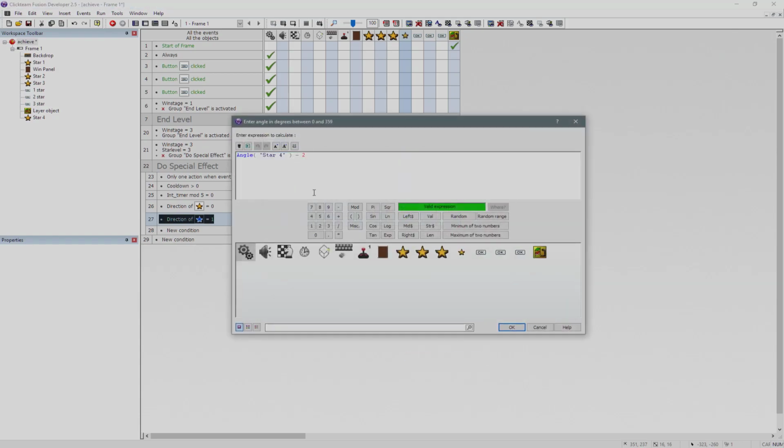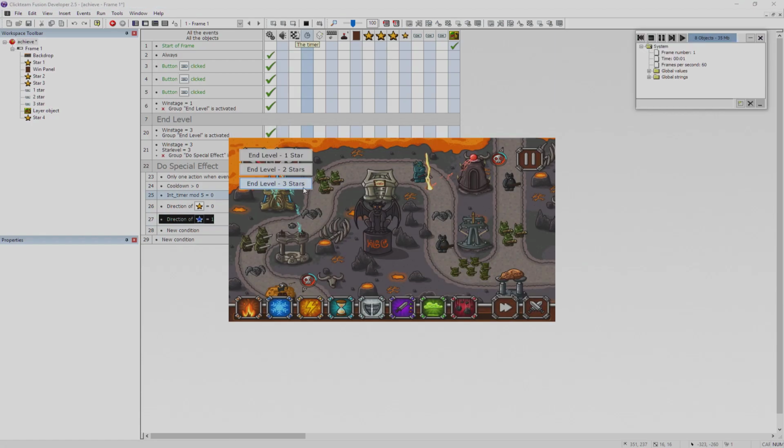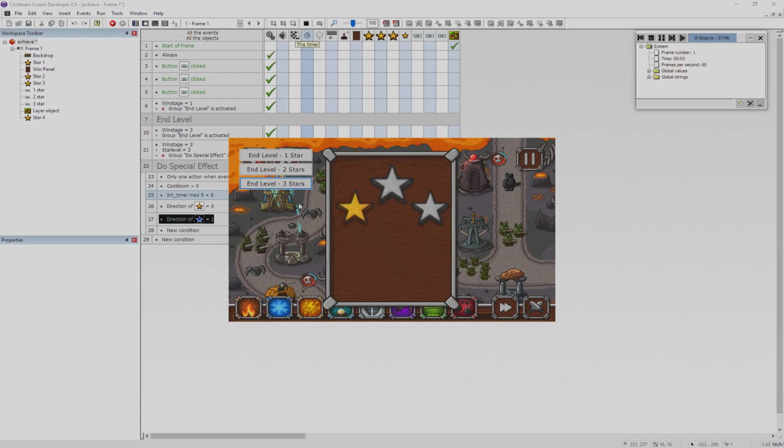We can do angle of the star plus 2. So it's going to change the angles. So when I run the application now, you'll see this effect come into play. We do 3 stars, we get 1, 2 and 3, and then now you might not be able to see because it might be going a bit fast, but these stars are actually rotating. If it's 0, it's going to rotate to the left, and if it's 1, it's going to rotate to the right.